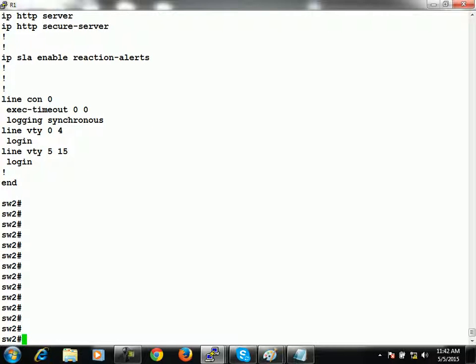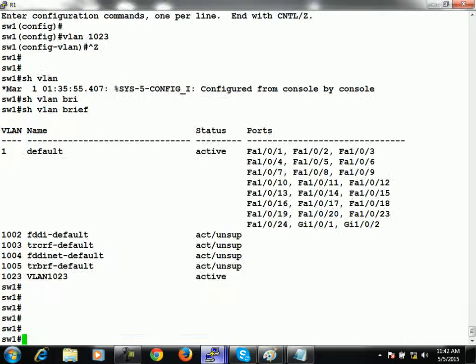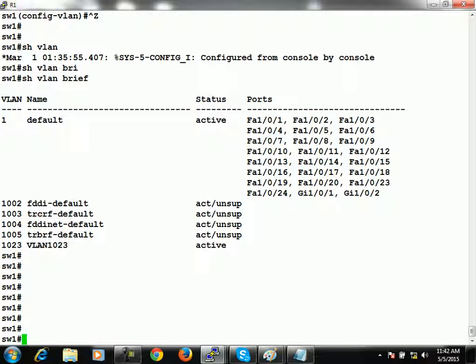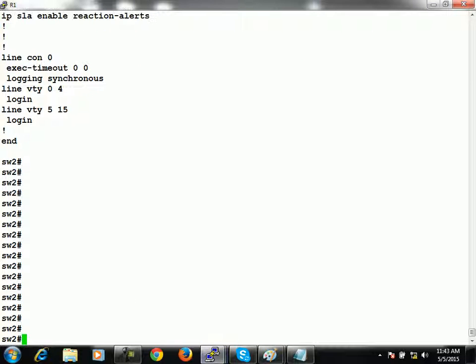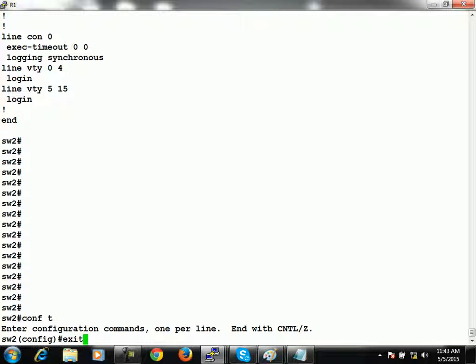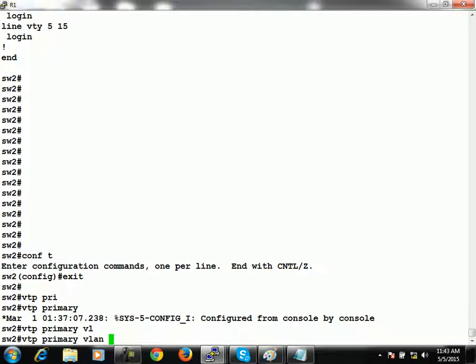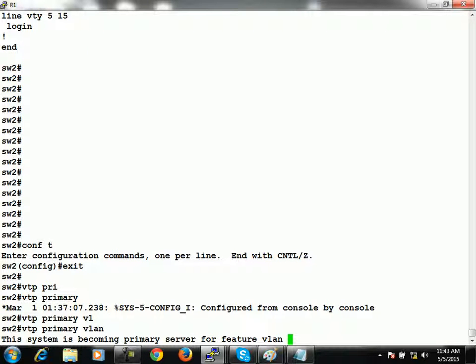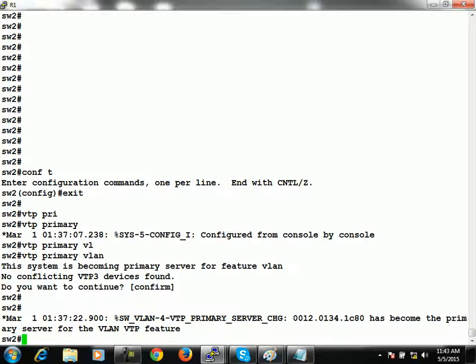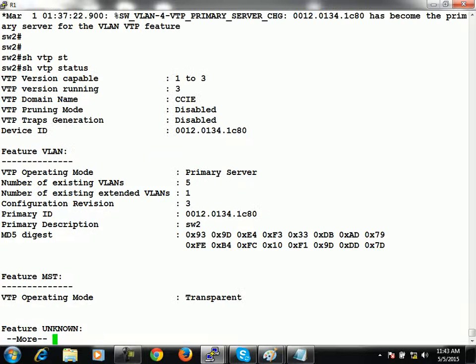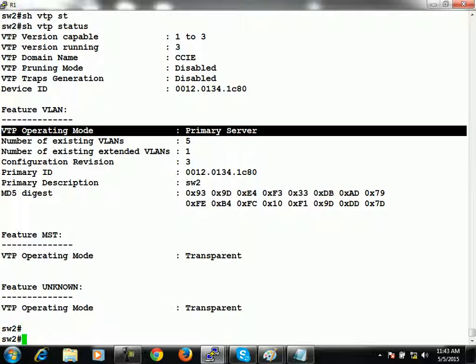So in this way you will do this type of configuration. Then, what can we do here? For example, I want to configure switch 2 as a primary server. What will be the command? VTP primary for VLAN. That's the only thing you need to do, and now switch 2 will become primary server. It will take some time. Show VTP status. It has now become the primary server.